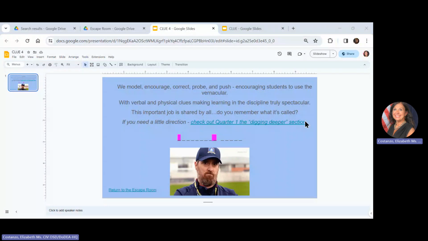Slide, go to present mode. So your escape room will look real slick. So here's what we're going to do.